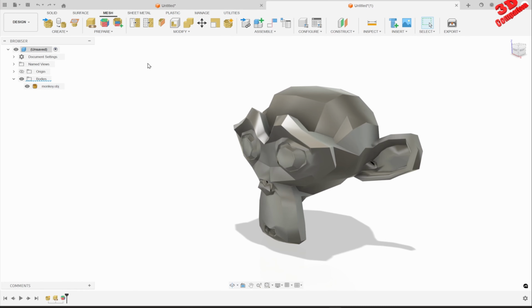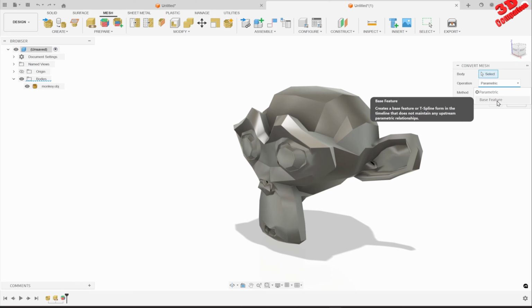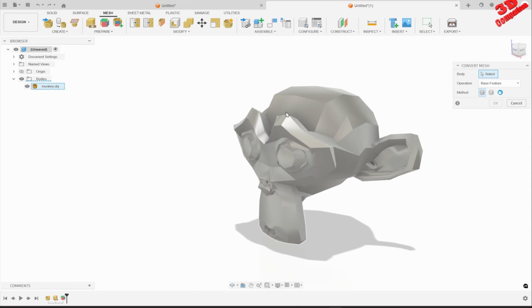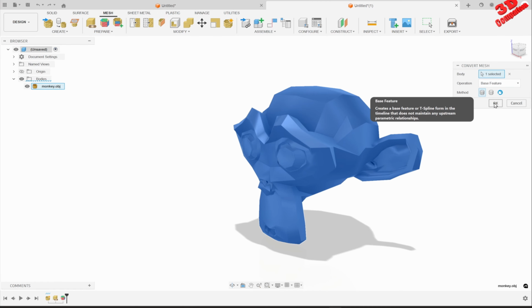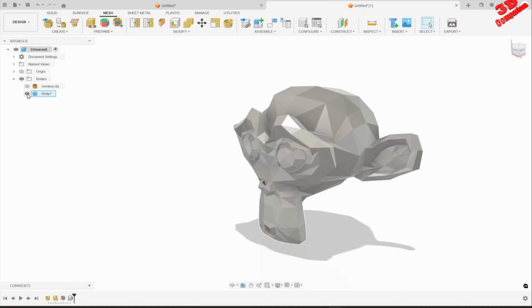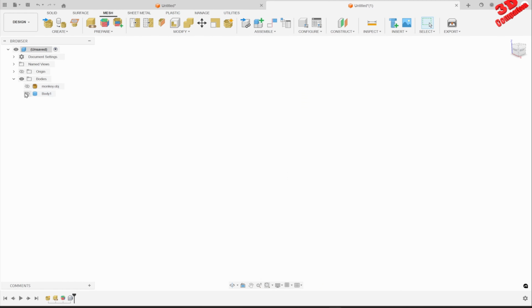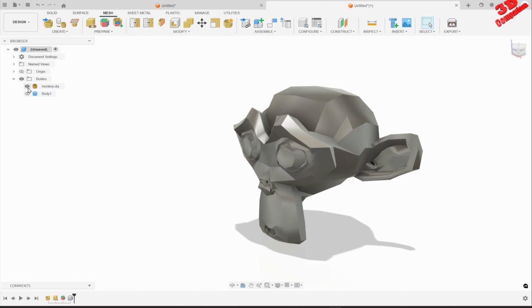So I'm just gonna Control Z that, and within convert, I'm now gonna go for base feature. And as you can see, this will create a base feature, but we also have that T-Spline form in the timeline. The main problem is that if I just go over here by default and select this base feature, it will just create that solid body. As you can see, the main difference is that I still have the mesh over here. If I go for the first conversion, that will just convert the mesh, so it will no longer be available. But over here, it actually created a new body.